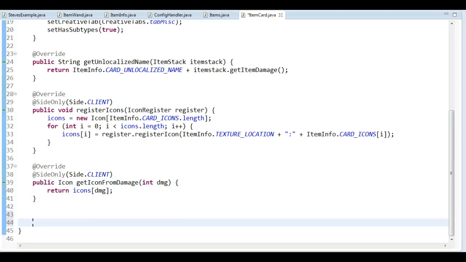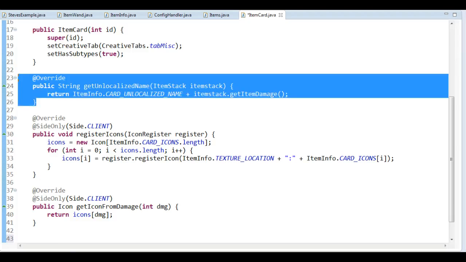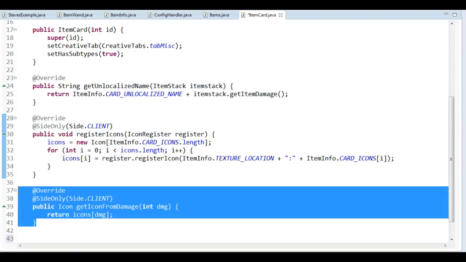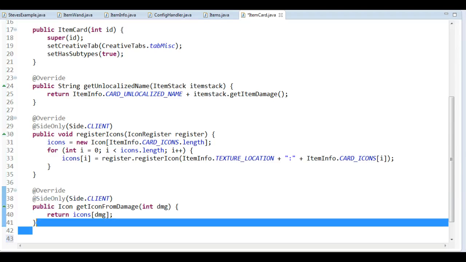So are we done now? Well, you could say that, but no, not really. We have specified the different unlocalized names. Of course, we haven't registered the names yet, but we'll do that in a second. When we have registered the different icons and we use them properly. But when we add something into a creative tab in the creative inventory, we need to tell it which items to add. Otherwise, it doesn't know. Should I add the first one only, or should I have like 2 or 3 or 16, or what should it add? You don't really know that, so you're just going to add the first one.